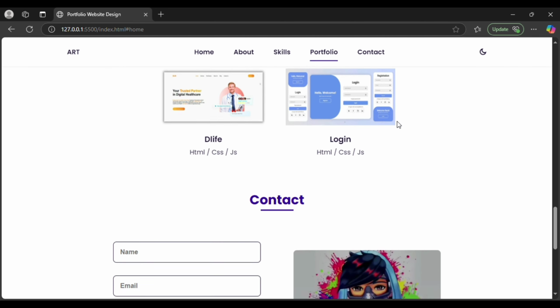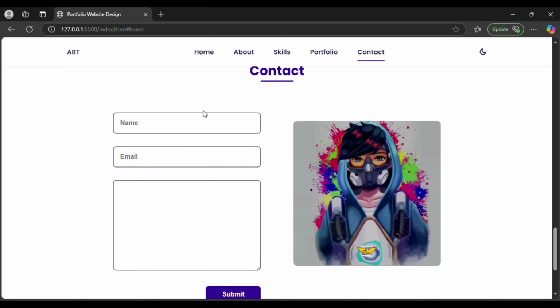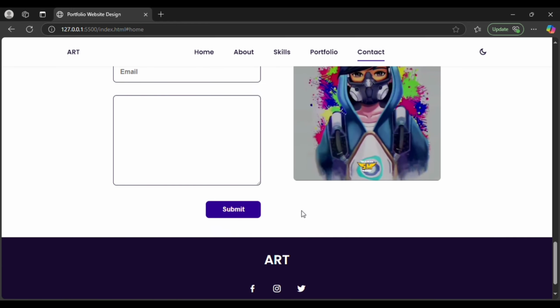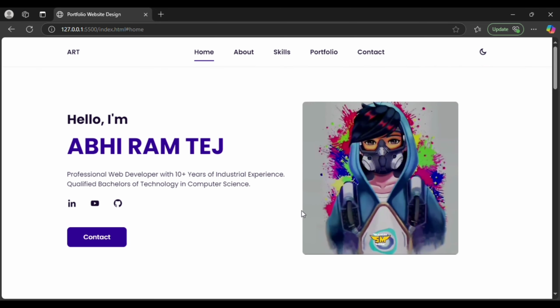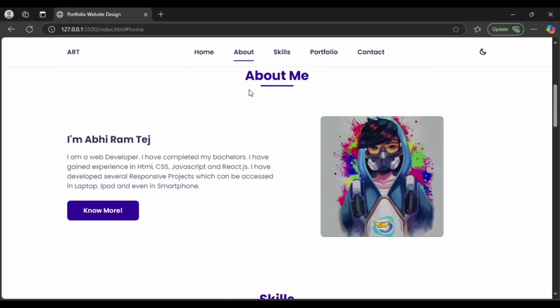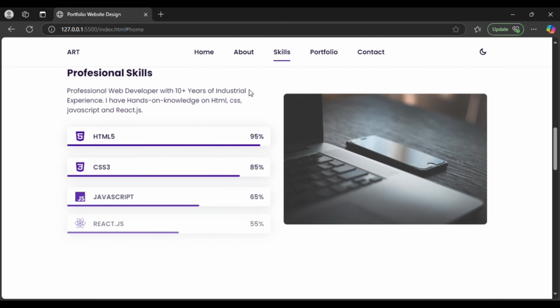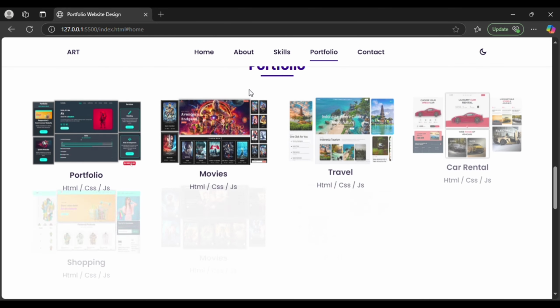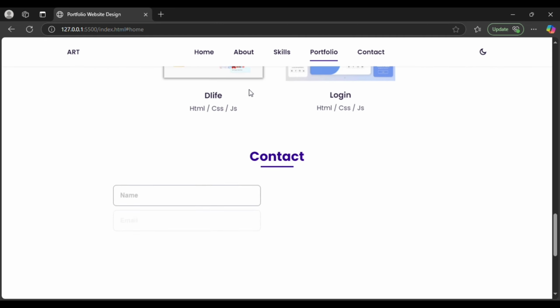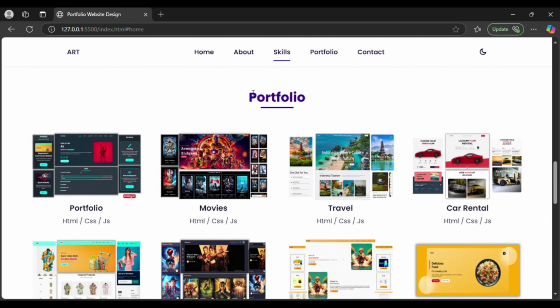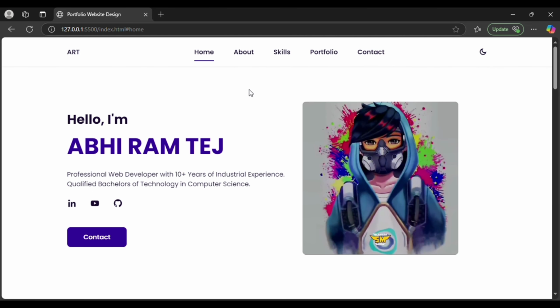Then you can see the form with name, email and a text area for your message. This website also has a smooth scrolling animation effect, done by using the ScrollReveal JavaScript library. This website is also available in dark mode. Let me show you that.